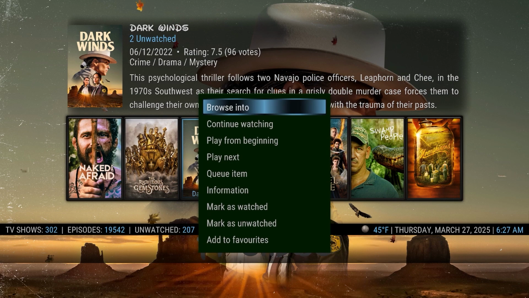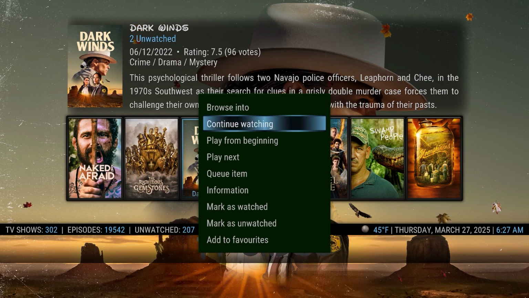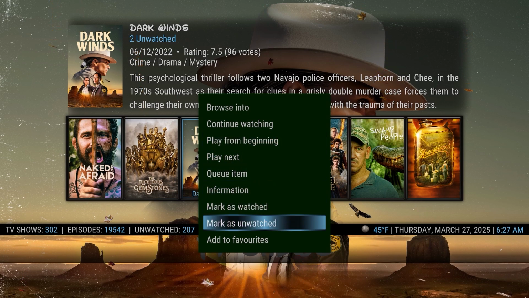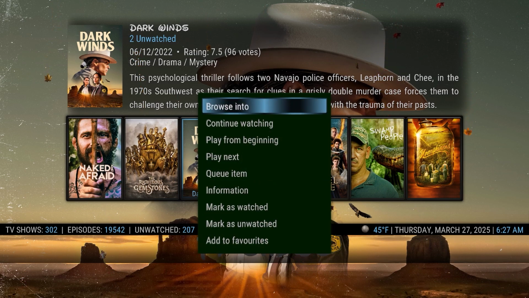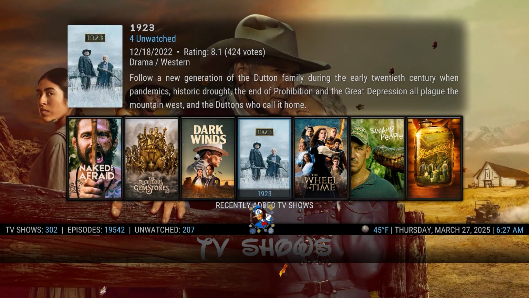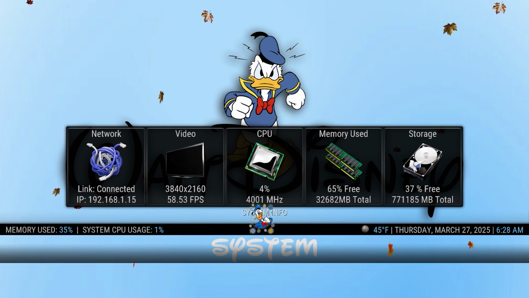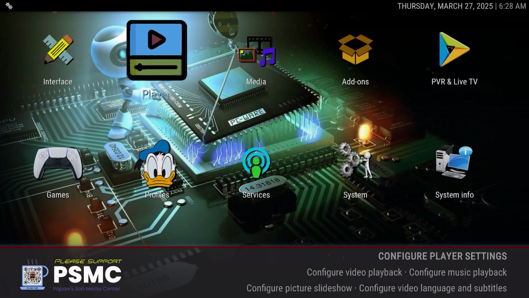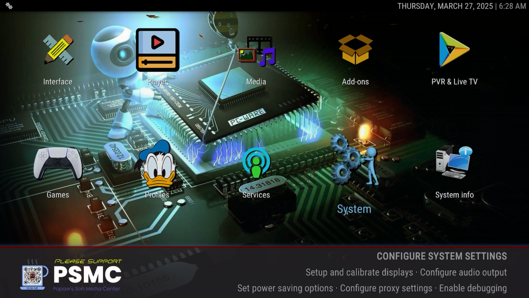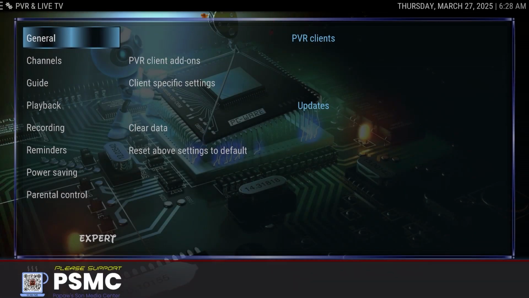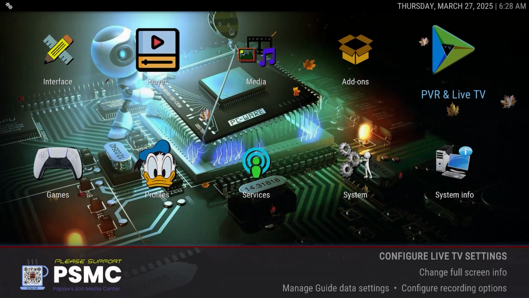You can see the stats on the menu bar on the left there. That's what I turned on earlier. This is what your system interface looks like. You can edit the PVR and DVR settings if you use a DVR.